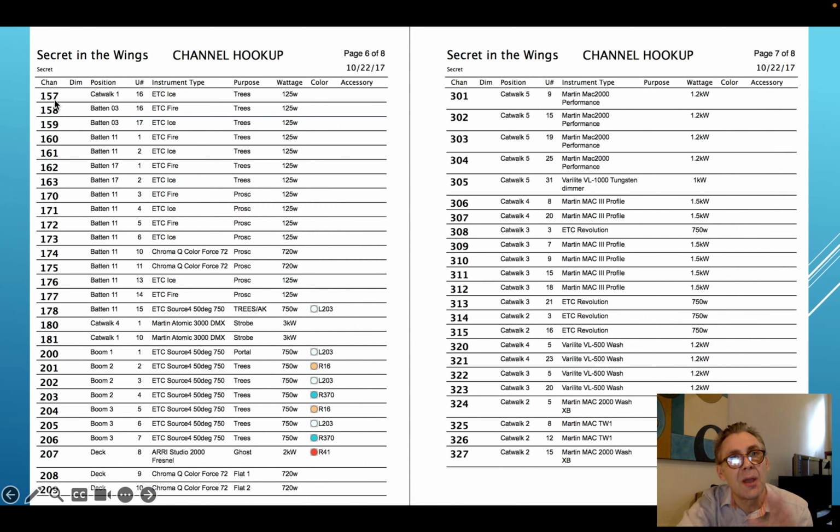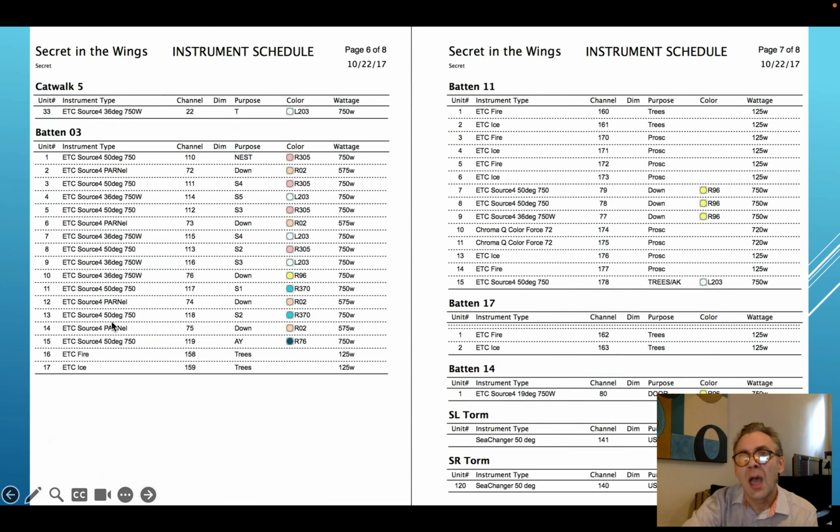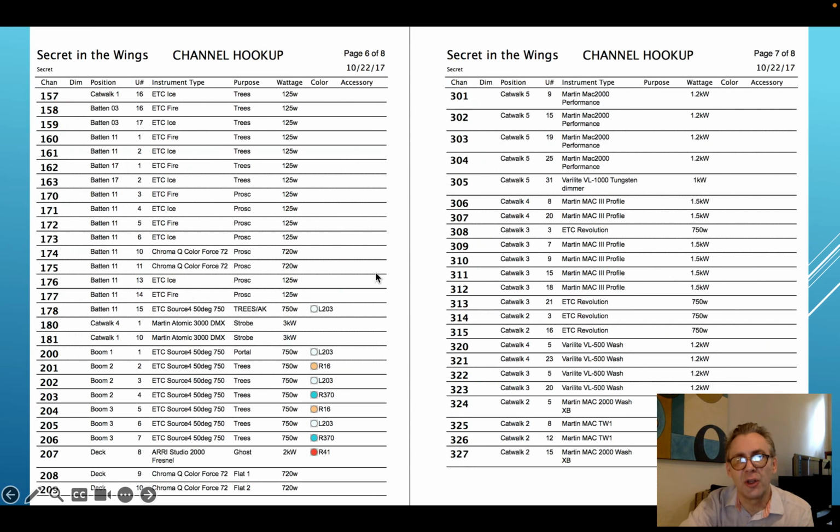So the production electrician programs the board so that each channel corresponds to a specific instrument according to the designer's wish. So that the designer can then just work with these channel numbers. And they will know they are getting the light that they want. So this is what that paperwork looks like. This is the channel hookup.